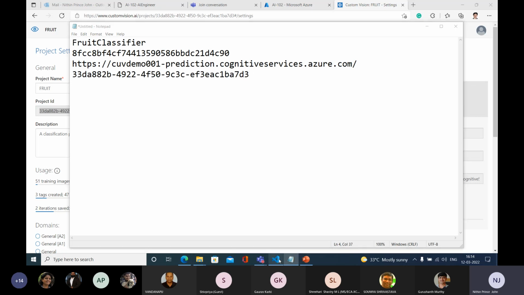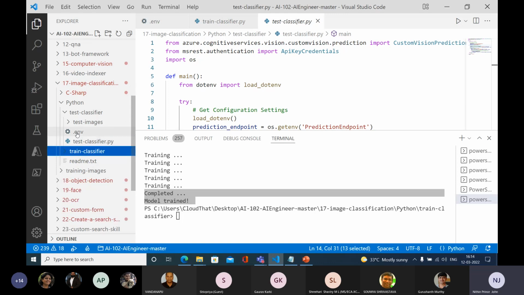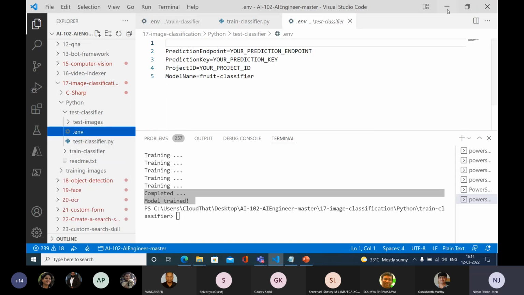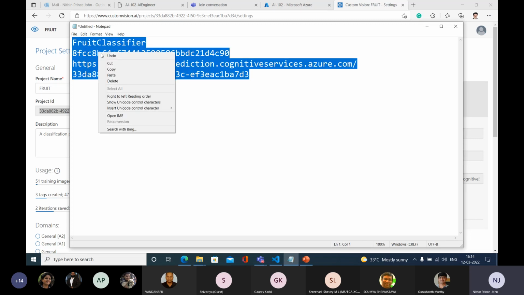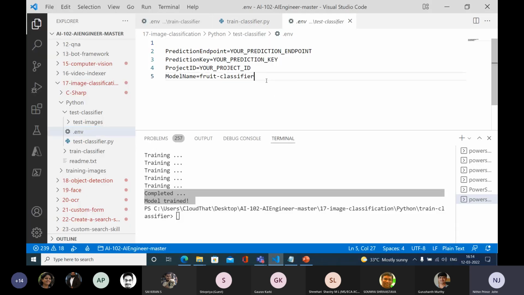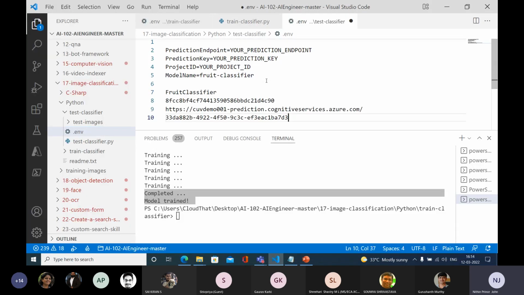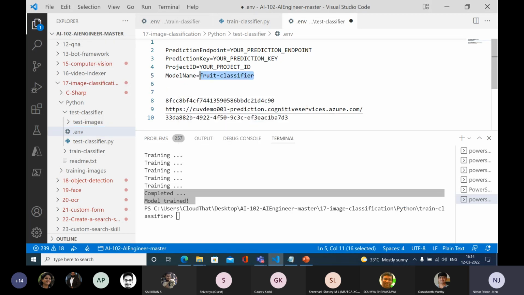And in the Visual Studio, you can close all the train classifier. Now you're going to test that. In the environment file, let me copy all those things together there, so that we cannot switch back to each of the cases. Let me put the name here. Cut. Let me replace my name like fruit classifier.